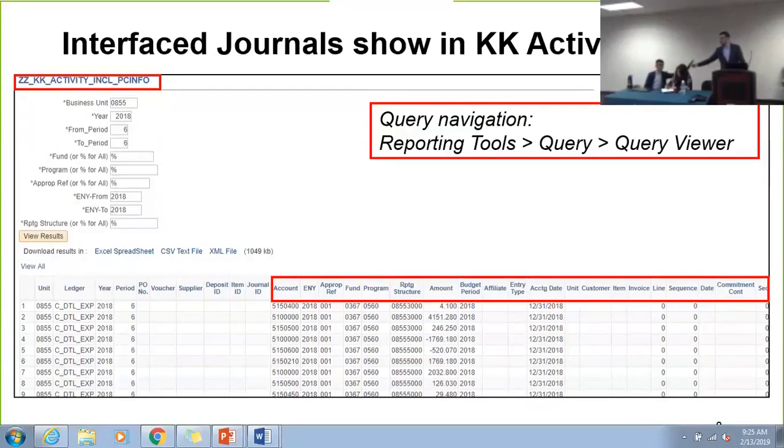Thank you, Anthony. How does this query differ from the DFQKK01 query? As far as I know, they're the same. There's a lot of different queries out there. This is just one that you can use. If you have one that you like, then you can continue to do that.